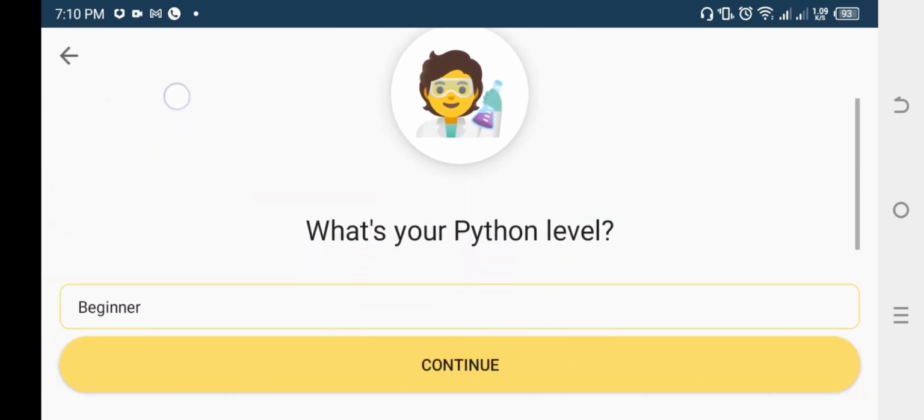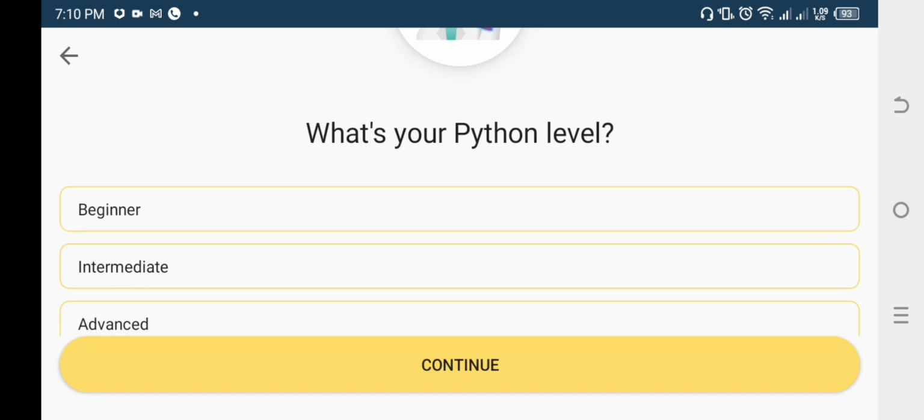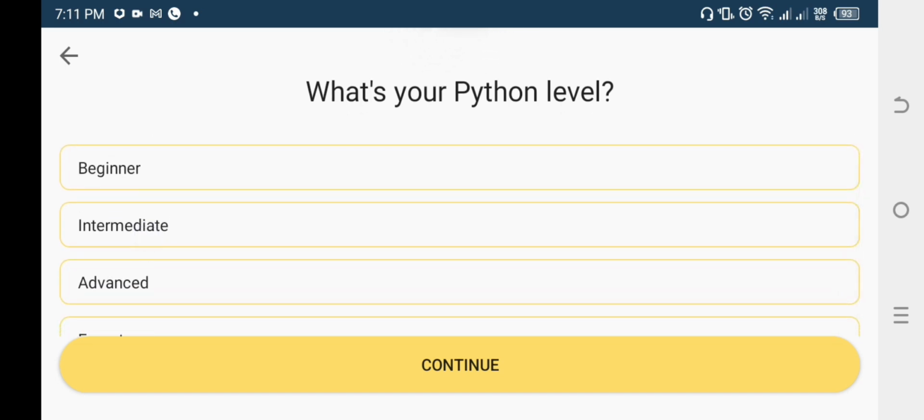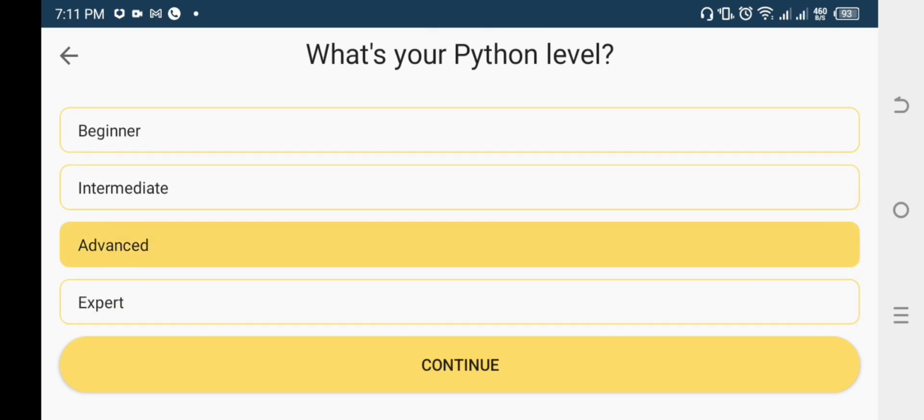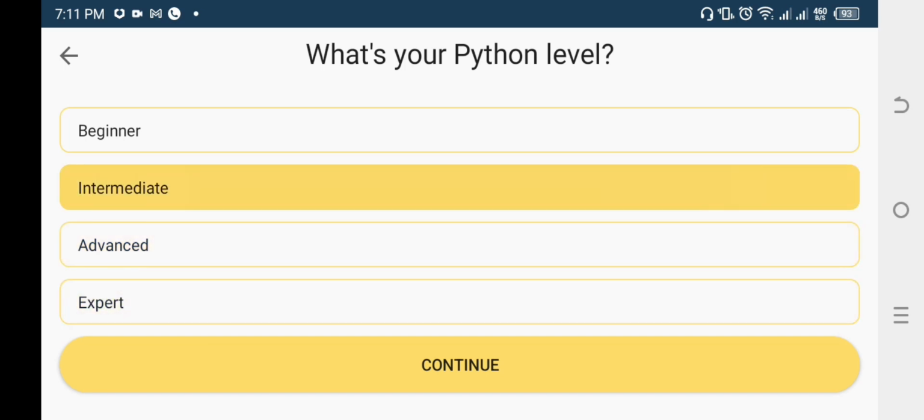So it's going to ask you what's your Python level. These are all just questions, but you can answer anything and it will be fine. It doesn't affect the interface of the program. So I can choose advanced, expert, or intermediate, depending on what you want to choose. But whatever you choose here doesn't affect the interface of the app. Trust me. So let me just choose beginner.